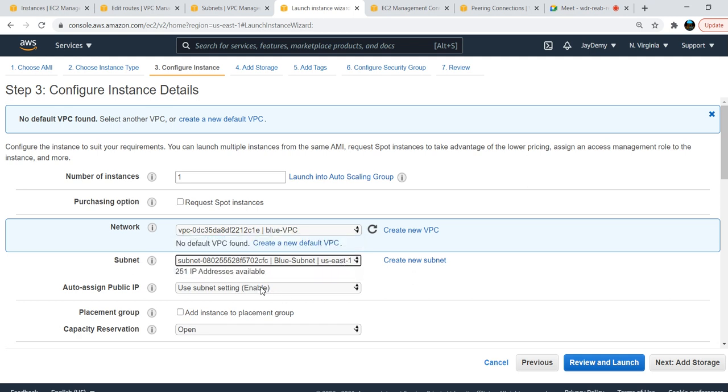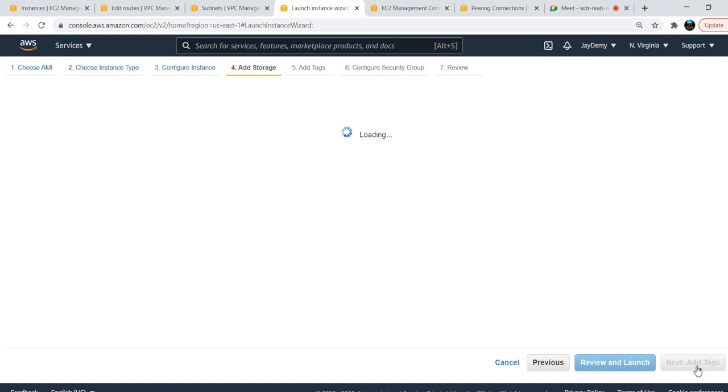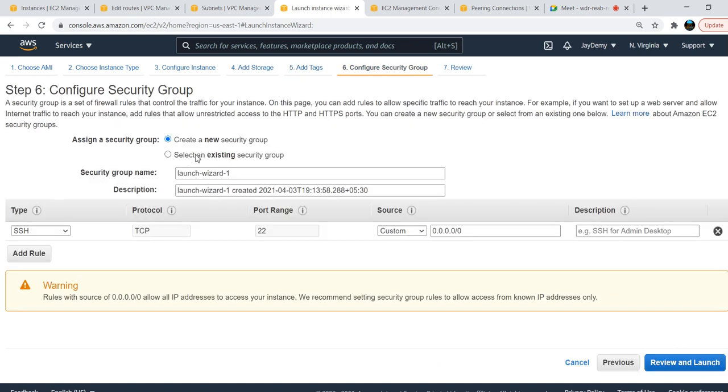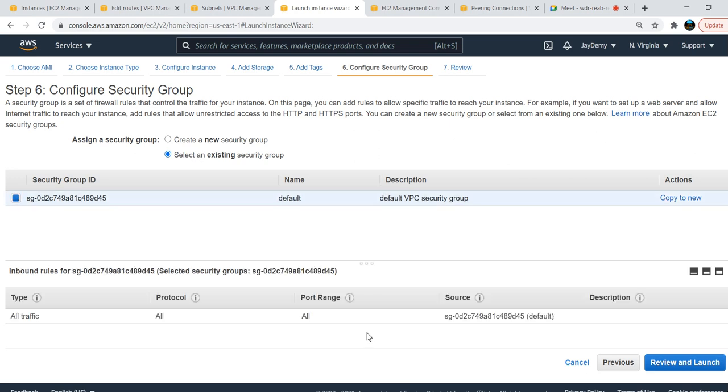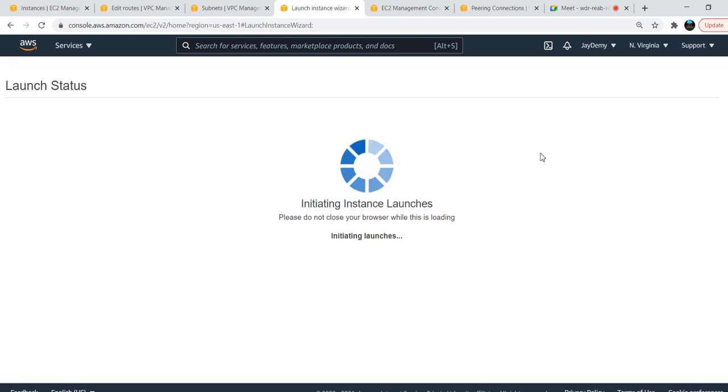So now VPC, earlier it was disabled because we have not enabled it at the VPC level, only at the subnet level. So add storage, go with the default one, tags, security group, and select an existing security group. Yes, by default it is taking the same security group ID, so you need to modify that whenever you are trying to connect to your EC2 instance. So launch instance.